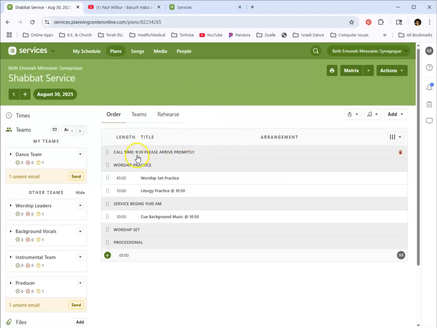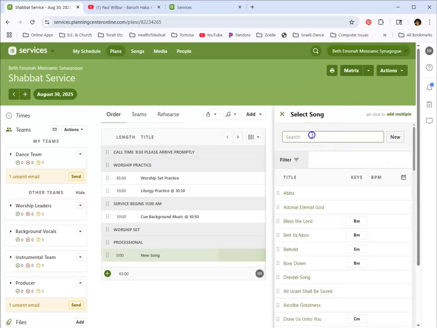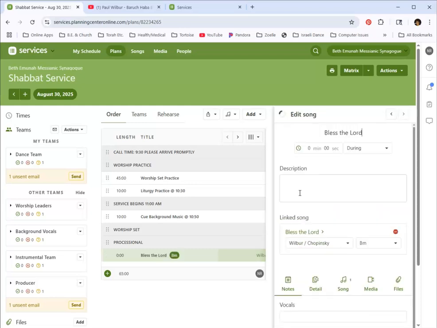So it comes up. I did change the time to 9:30, call time 9:30, then worship practice, liturgy at 10:30. We cue the background music by 10:50, and so on and so forth. So what you'll want to do is come over here to the right where it says add song, and we'll just do Bless the Lord. All of these are slow. All right, so we click on Bless the Lord.